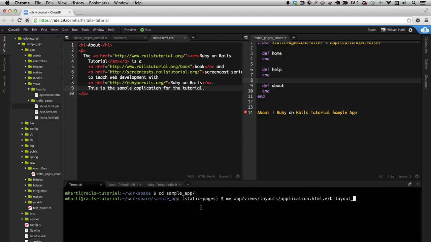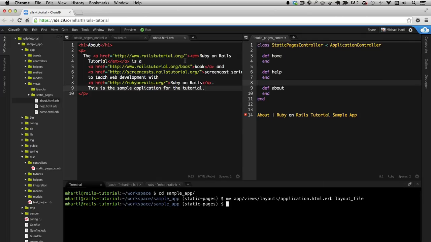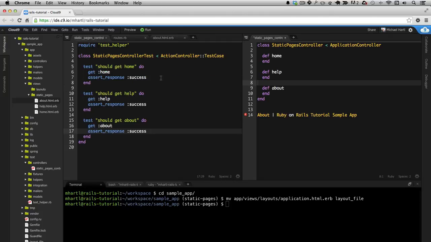This is sometimes called the root directory or the Rails root. So let's call it... we can actually name it anything. We're just going to move it back at the end of this section. All right, so now we want to write a failing assertion for the titles. So let's just put that in here.